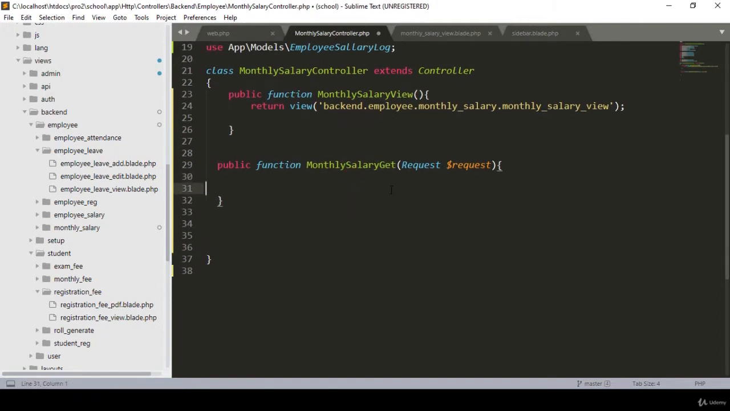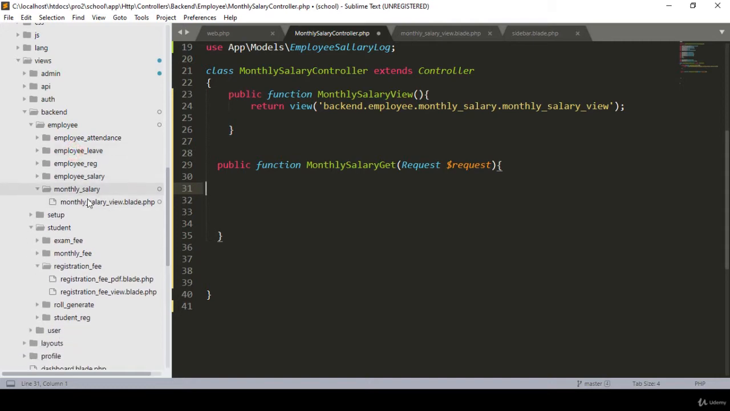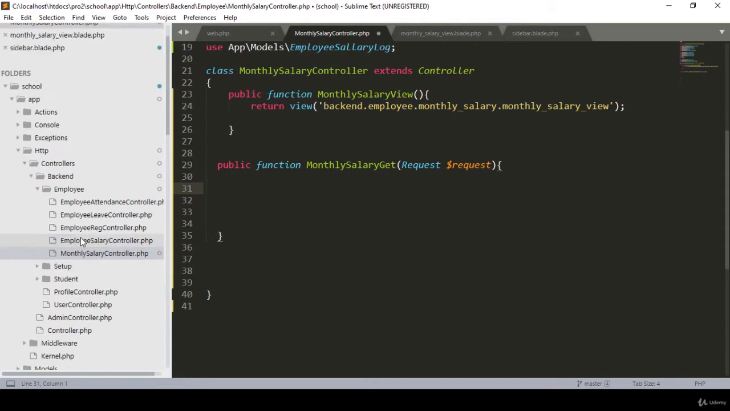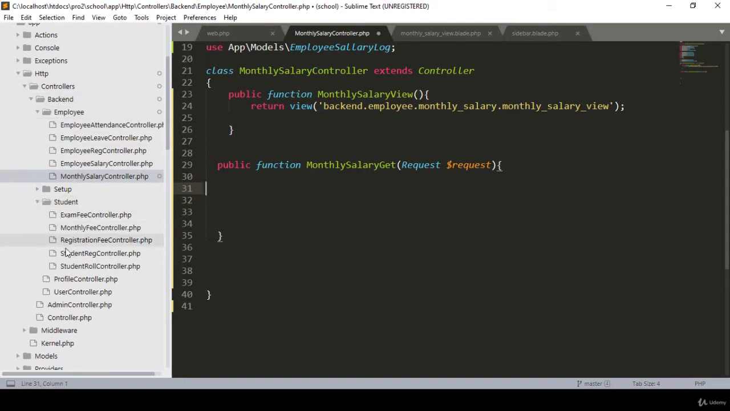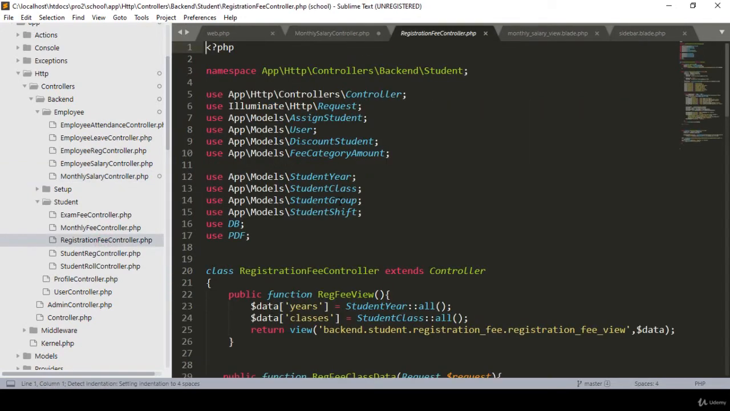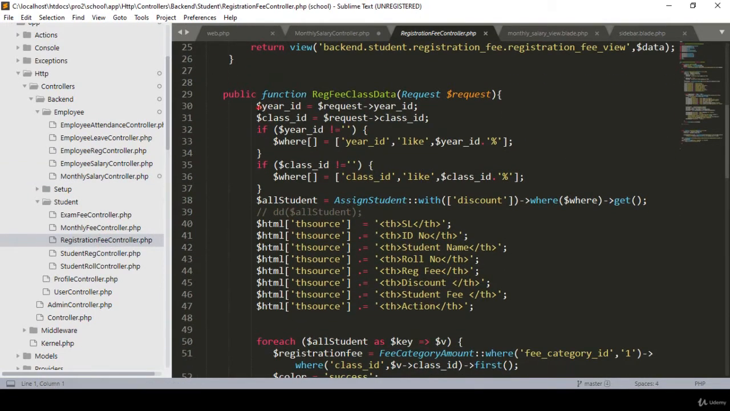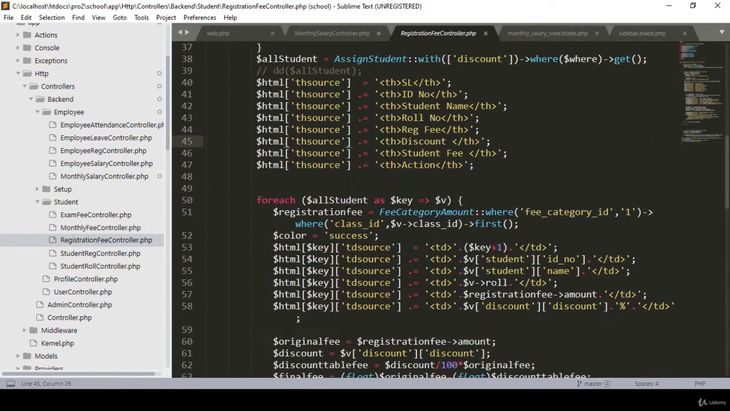First of all I want to take all the things from the registration fee and the registration fee view, right? We did the same things, and now we will apply it for our employee monthly salary. If you want to do that work, I did this work in the controller. If you go to our controller in the backend, in the student controller, that is our monthly fee, and then our registration fee controller. If you go to that registration fee controller, you can see it will be just the same. Here I have already discussed every part with you. That is our TD source.